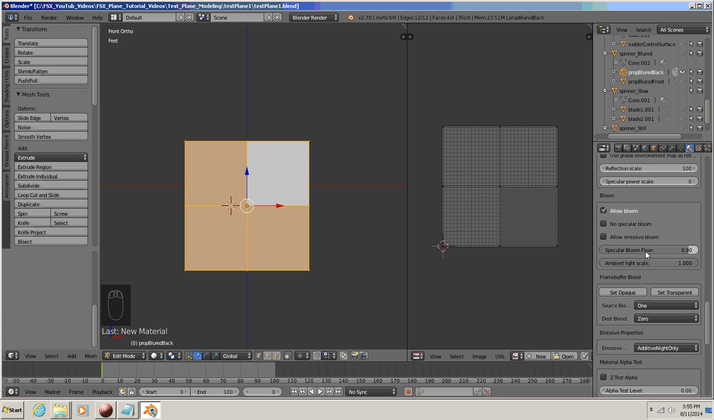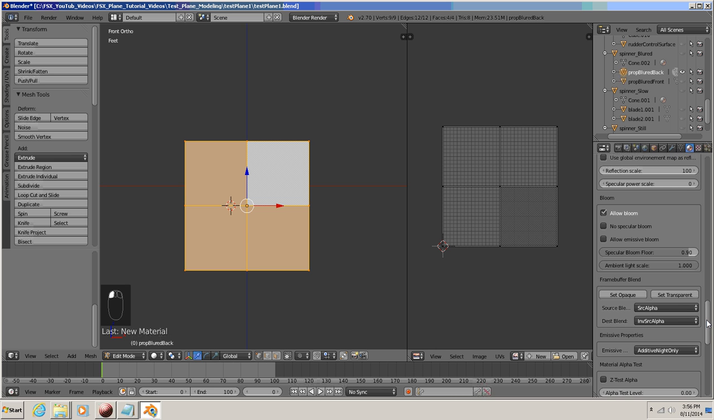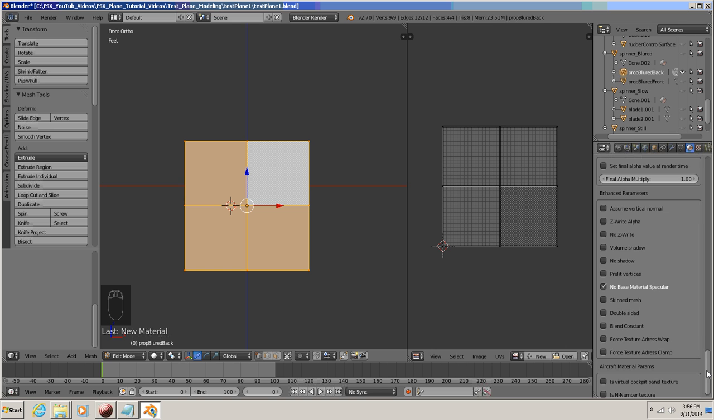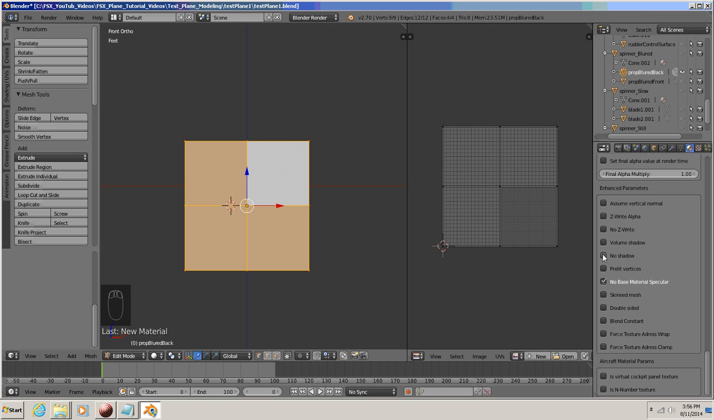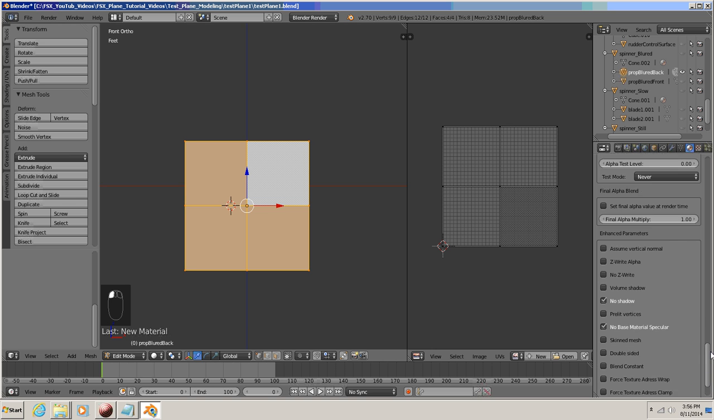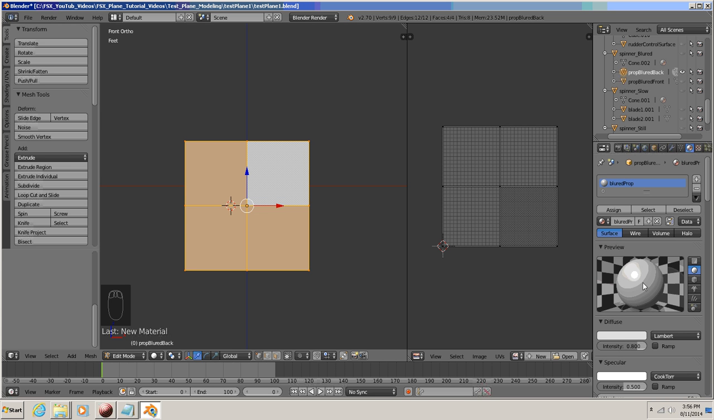Leave your specular bloom floor at 0.90, the ambient light scale at 1.00. The frame buffer blend, we want to click and set transparent. That will set our source blend to source alpha and our destination blend to inverse source alpha. Go down and we're going to put no shadow. This one you can leave checked. Okay, so that sets up for the material.